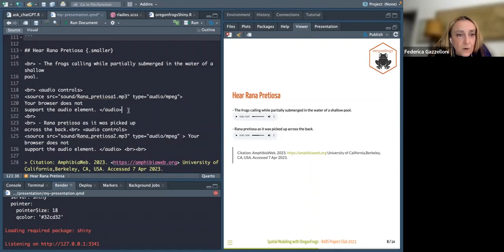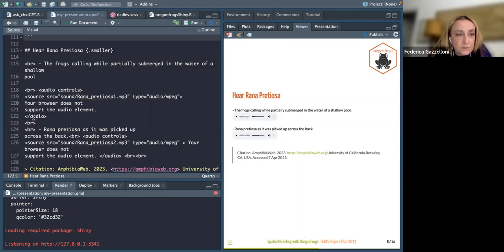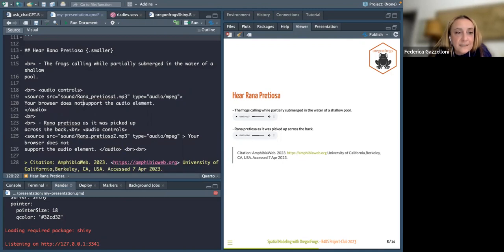Okay, so this is the file, the MP3 file. So you add this audio controls and the slash audio. This is just a sentence in case it doesn't work: your browser doesn't support the audio element. What is between the audio controls and slash audio, which is HTML, is this source. Then you add the MP3 file and specify the type of audio.